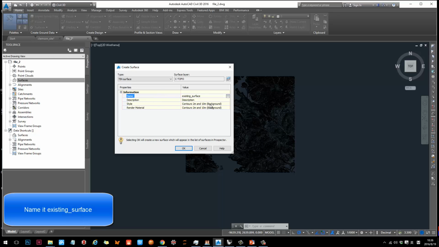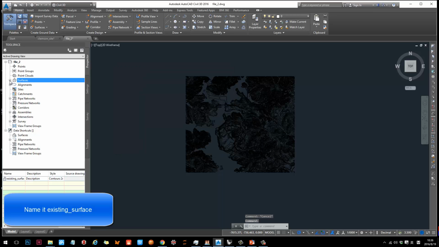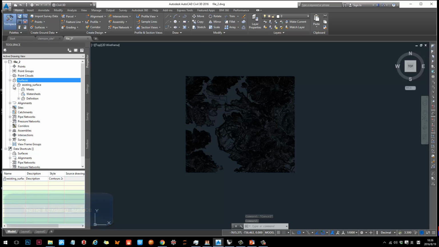And you can choose a style. Style is just the way you represent the colors, the line types, or the intervals. I just keep it default. You click OK, and you will see the surface coming out called existing surface, right? But nothing shows up in the definition. Remember, definition is the parameters that help the computer define what the surface would look like.